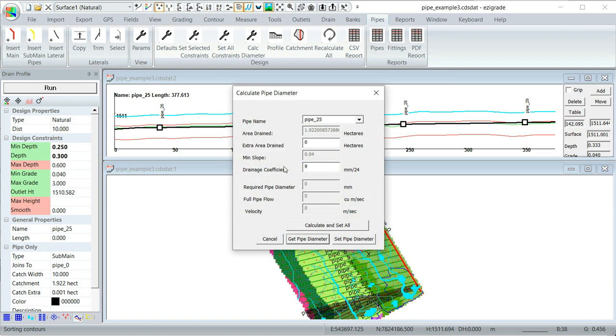Now, the main thing here is your drainage coefficient. That needs to be set. Actually it should be called intensity. Because we've got the job set in metric, it's asking for millimeters per 24 hours. If you've got a job in feet or survey feet, that'll be in inches per 24 hours. So we've got it set at 9 millimeters per 24 hours, which is about equivalent to 3/8 of an inch per 24 hours. And you just click calculate and set all.